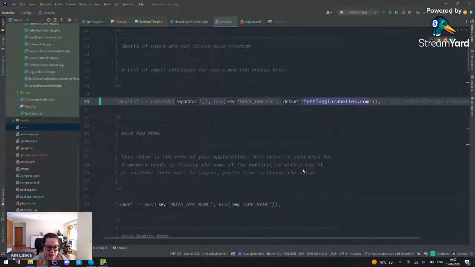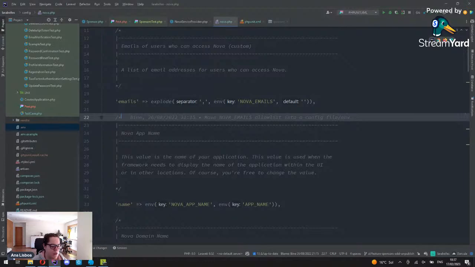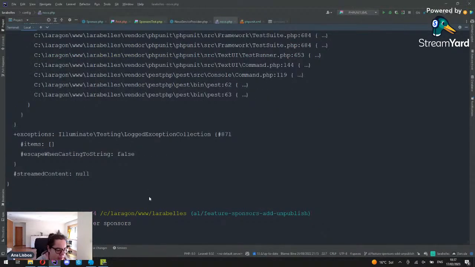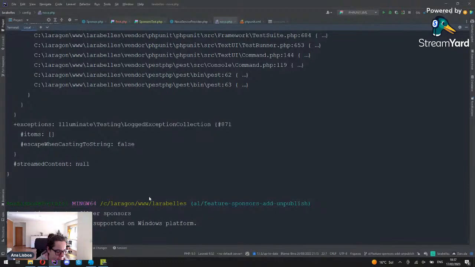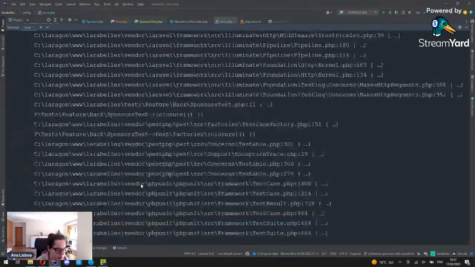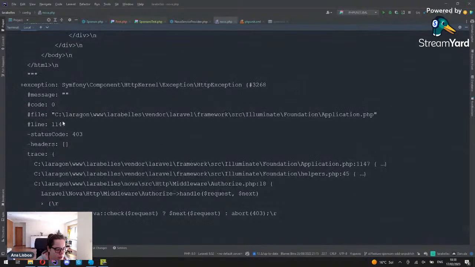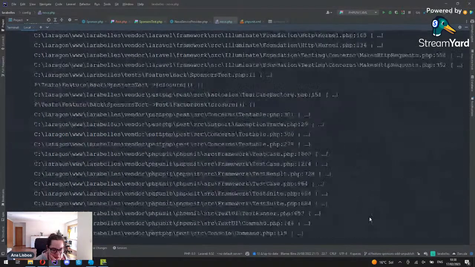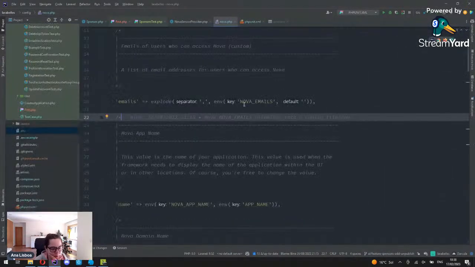I'm just adding the testing at Larabelles.com email to our Nova emails keys on the .env file. And we're back to sharing my screen. Let's try and run this command again. It shouldn't be any different than what I had actually, but we still have a 403.